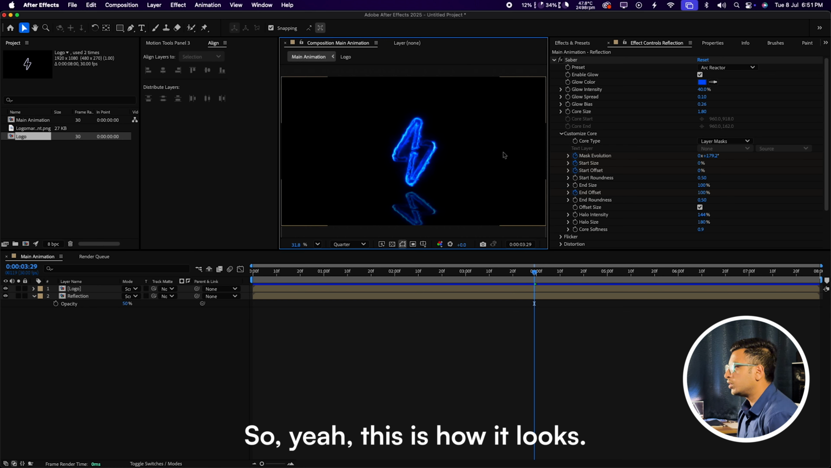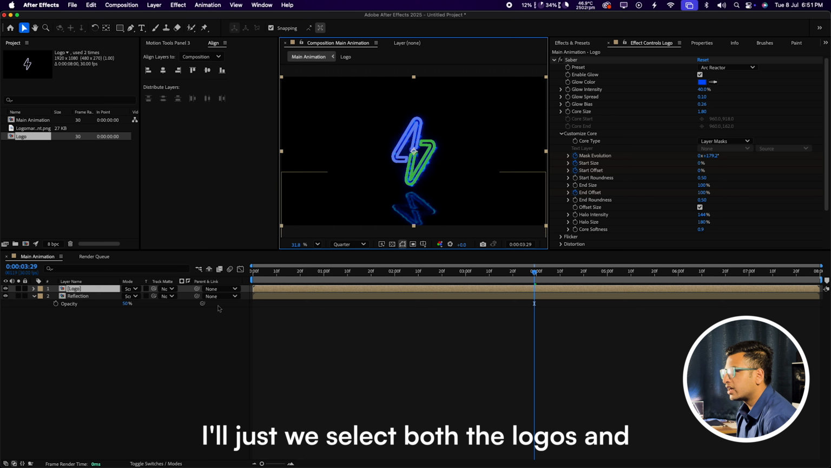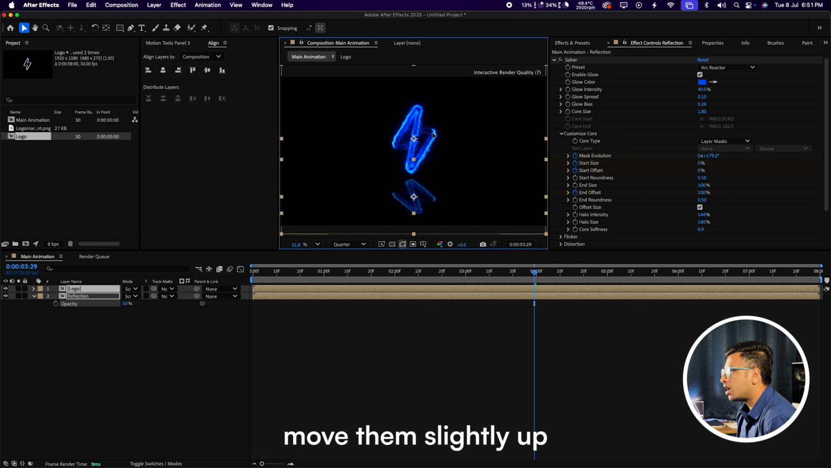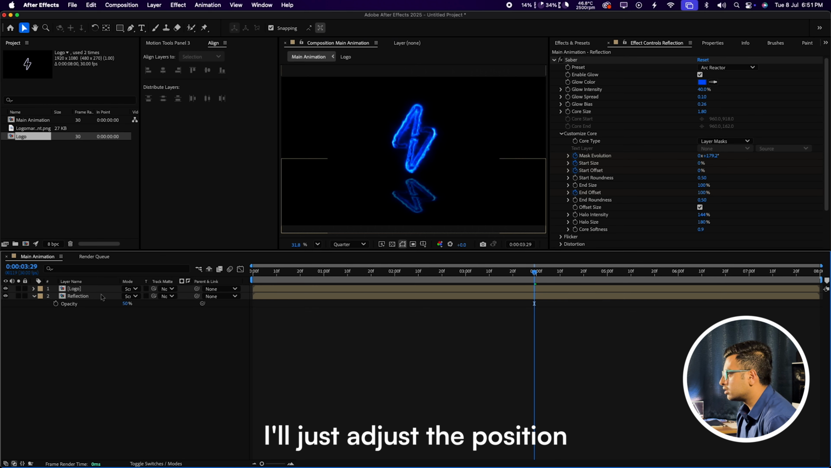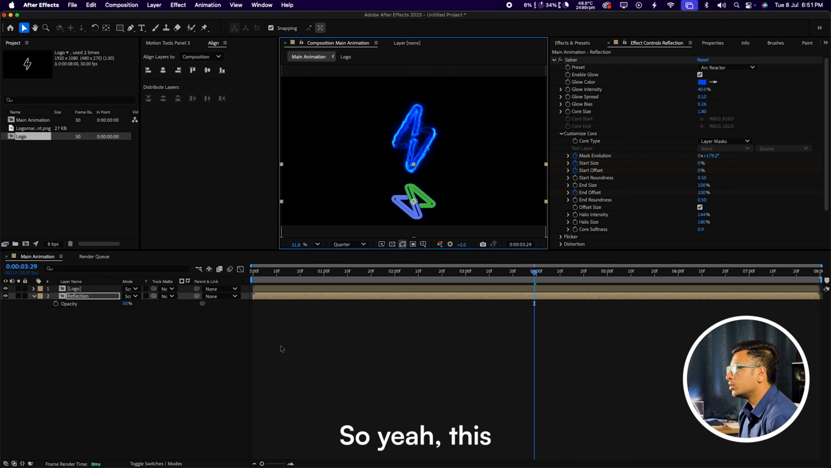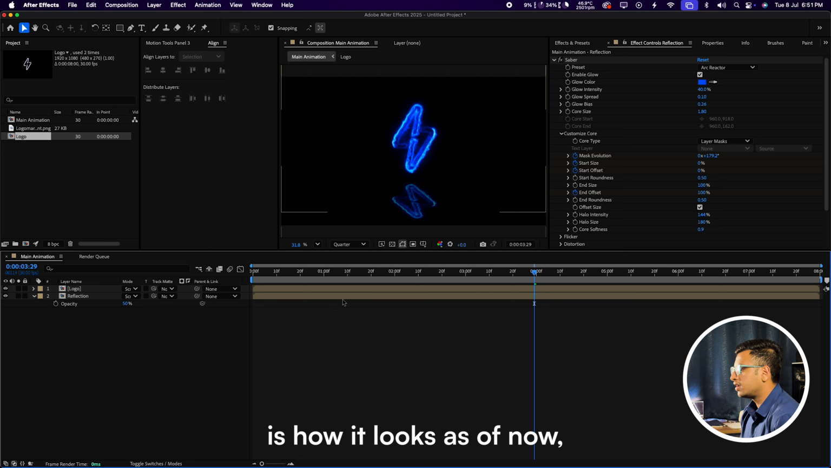So yeah, this is how it looks. I'll just quickly select both the logos and move them slightly up so that both of them are visible in the frame. And again, I'll just adjust the position of the reflection a bit. So yeah, this is how it looks as of now.